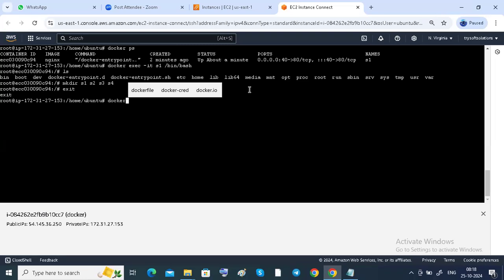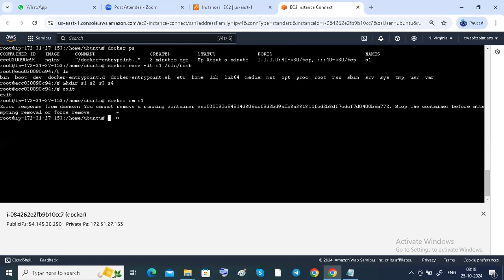Now docker rm, my container name is S1. It shows it cannot remove, because you cannot directly remove a running container. First, you have to stop your running container. How to stop? docker stop, container name S1. You can also forcefully remove it, but that is not a recommended way.